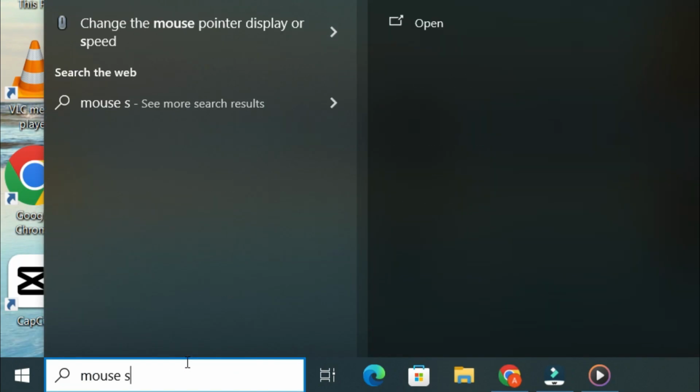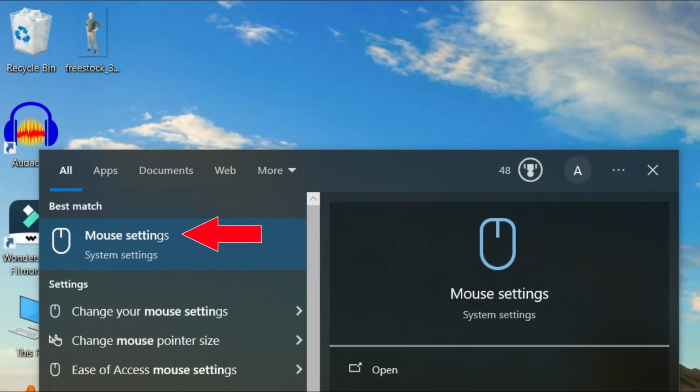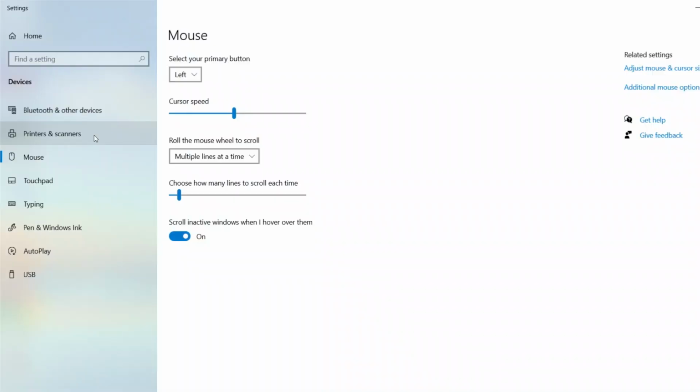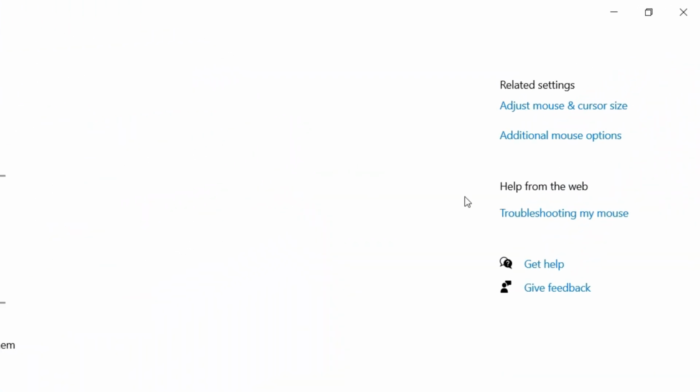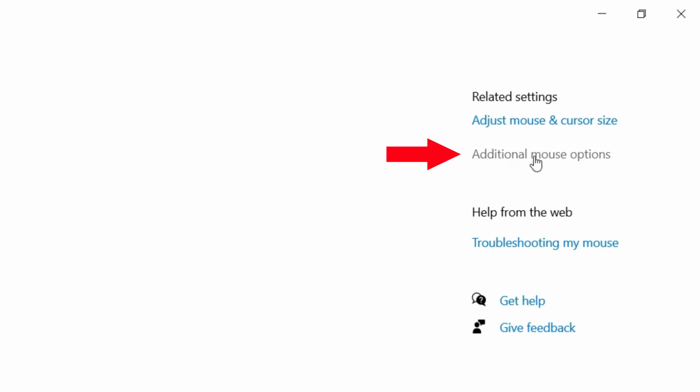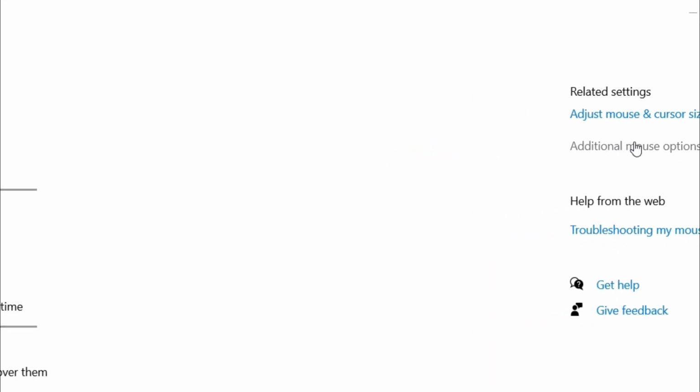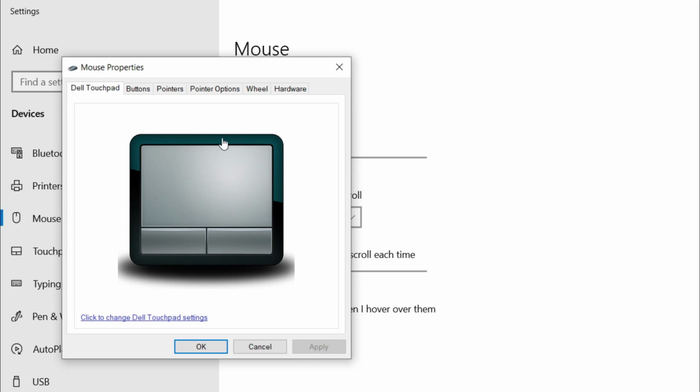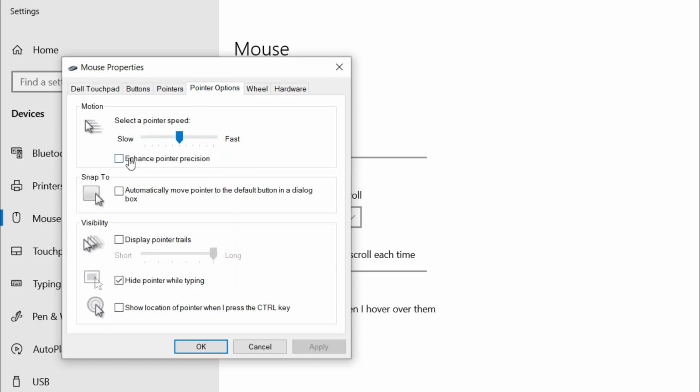Type in mouse settings, and in the results, select the corresponding option, that is mouse settings. Once you're in the mouse settings, click on additional mouse options, that is in the small font at the top right corner. In the mouse properties box that pops up, navigate to the pointer options tab. Make sure to turn off enhanced pointer precision under the motion tab. With that done, you can exit out of the settings.